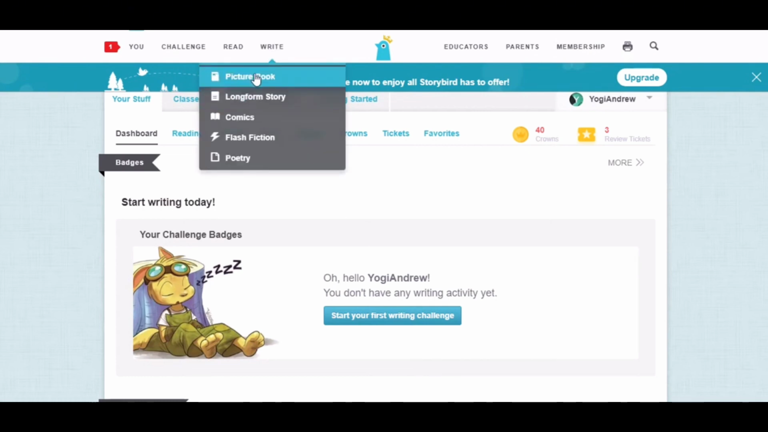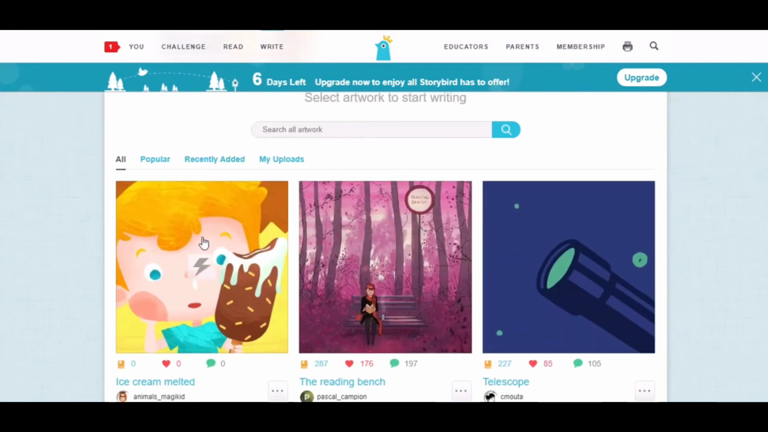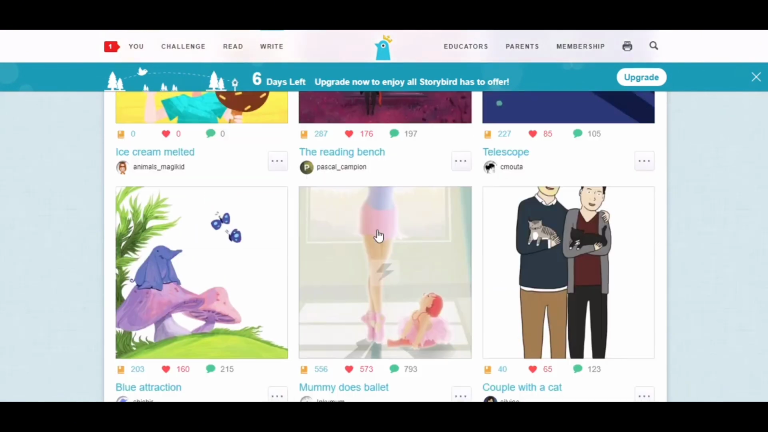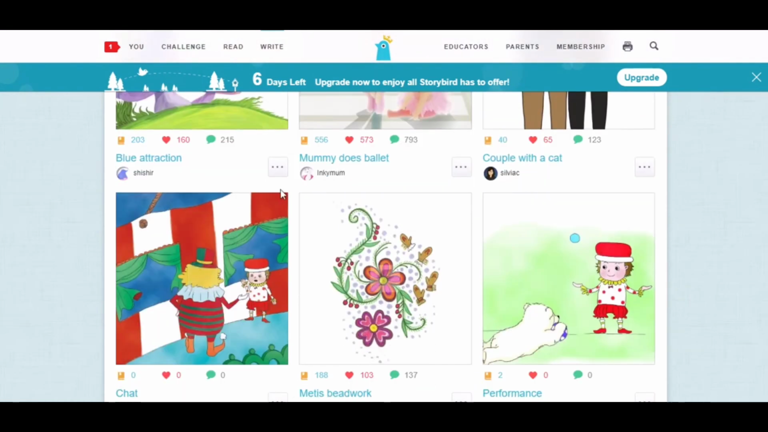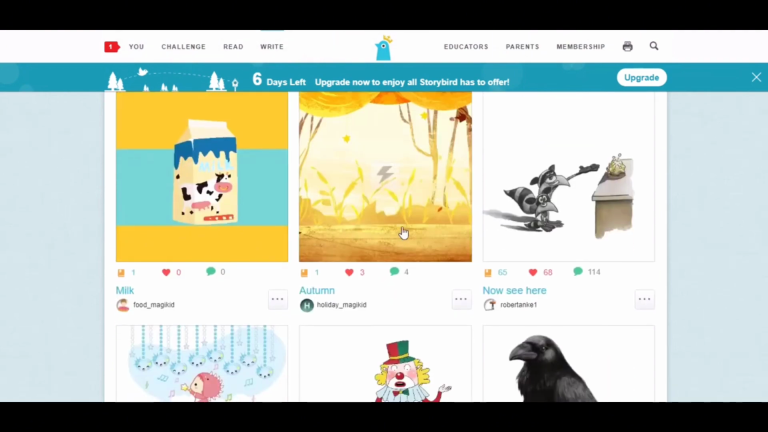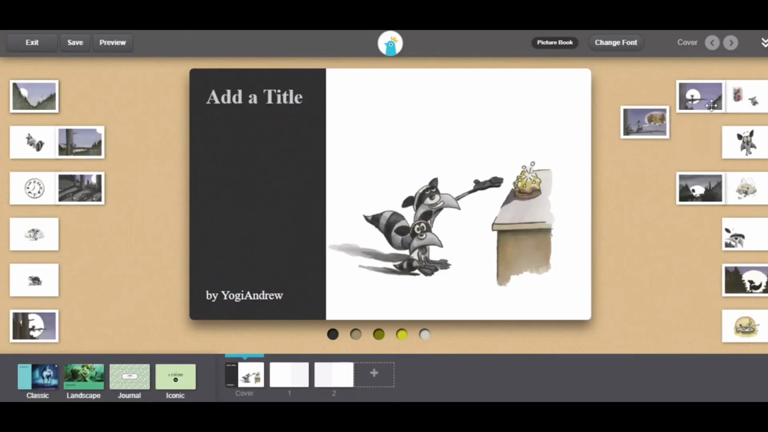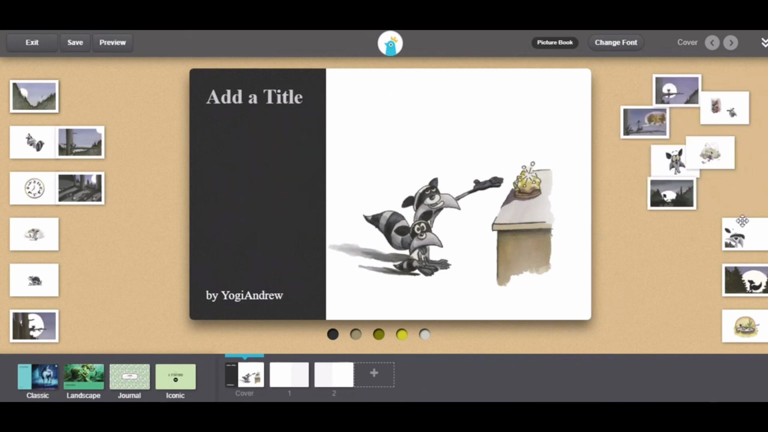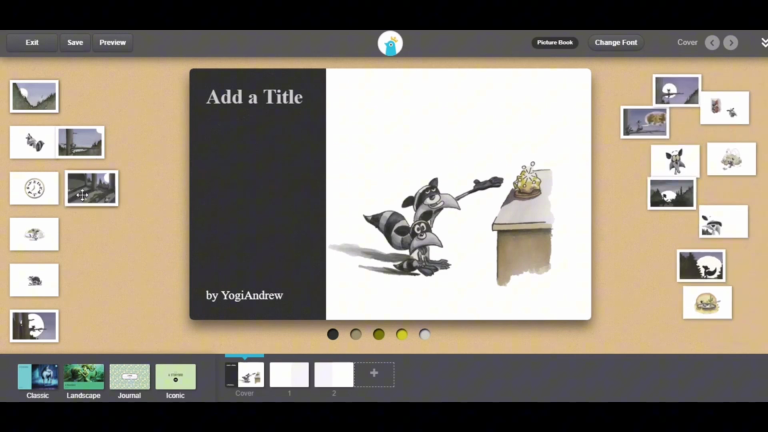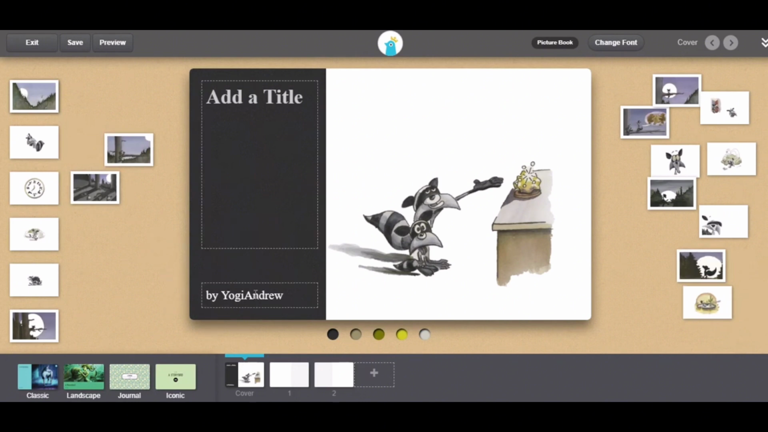So when you want to write a book, you're just going to go up here to Write. You can see that there are a couple different options. It's honestly kind of similar to Wattpad, which a lot of people use, but for the purposes of what we want to do, I mean, you could do a long form story if you want, but I'm going to go with picture book since we're working with kids.